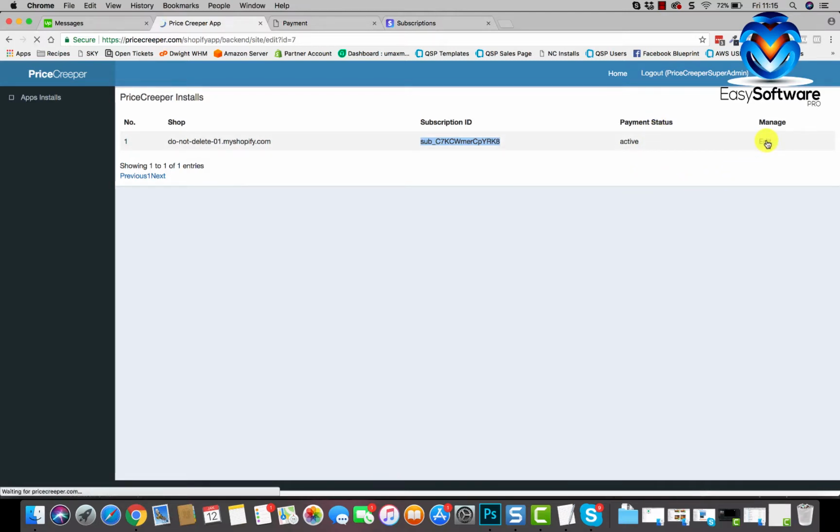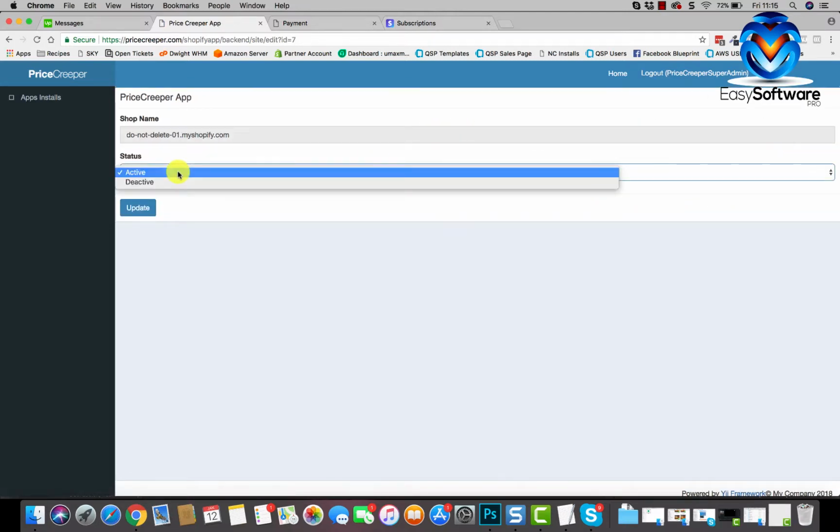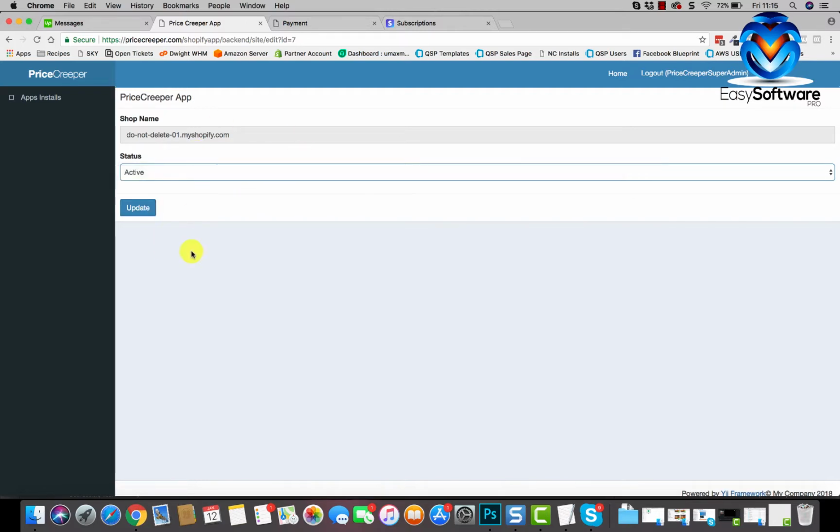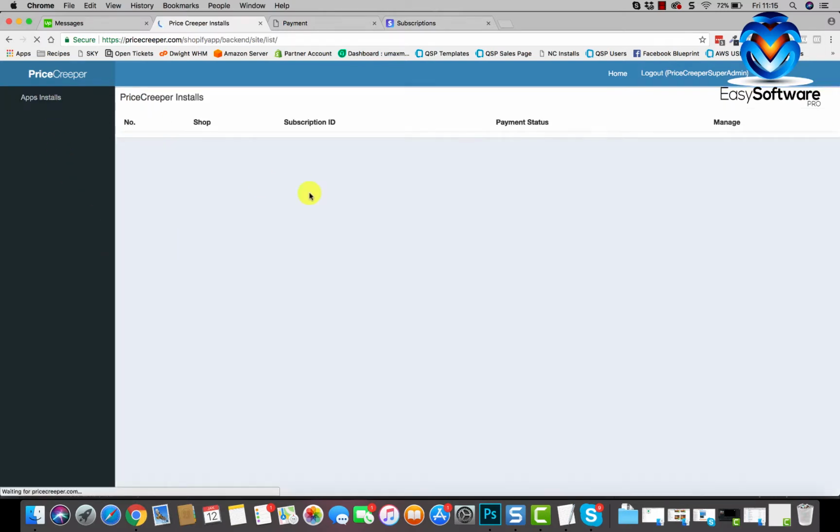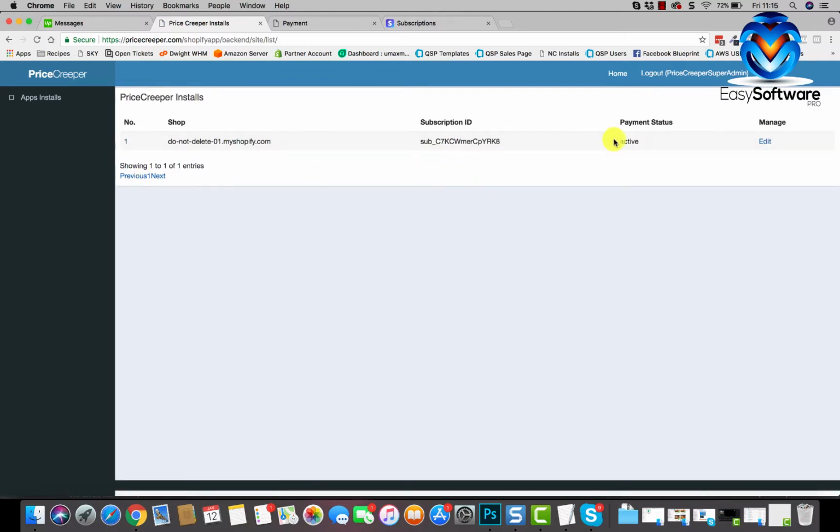If we click edit here, we can actually kill their app. So if for any reason we want to deactivate their app, we can deactivate it. And when it is deactivated, if they try and use their app when they log in on Shopify, you have a message there that says please contact support, your app's disabled. Okay, so then you can click update, so you can see who's installed, who's active, who's paid or whatever. If they haven't paid as well, it'll stop their app.